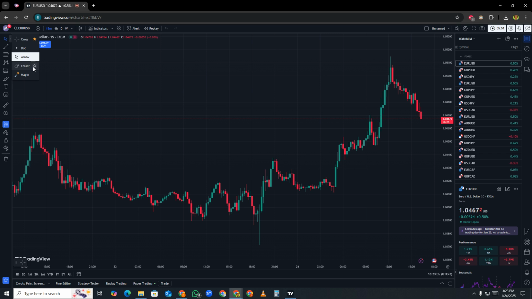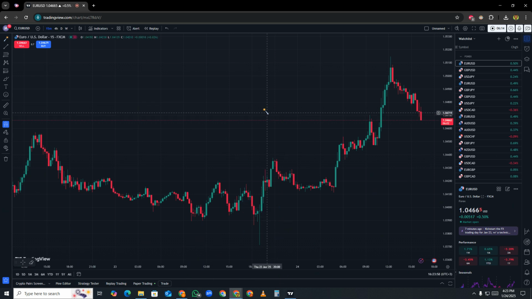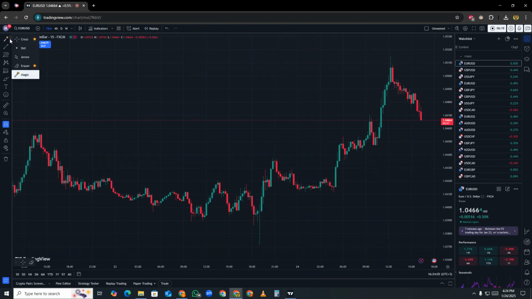The eraser is just to erase what you have drawn. And then the magic. This is just a new addition. I don't know what it's supposed to do. I've never actually used it before, but it looks like some pretty cool things. In our case, we're gonna use the cross alone. That is what we are interested in.